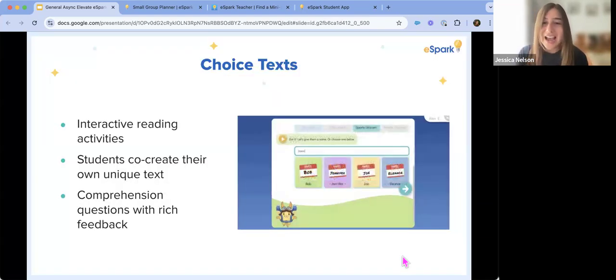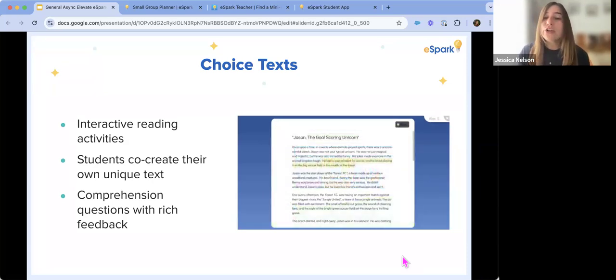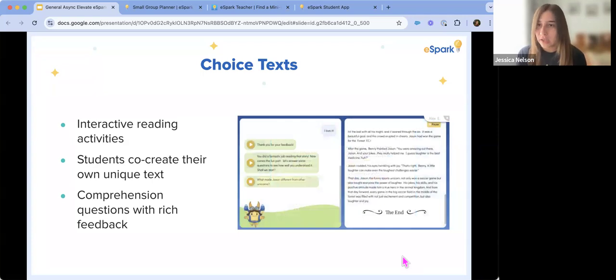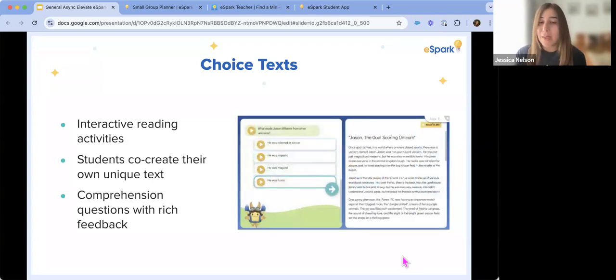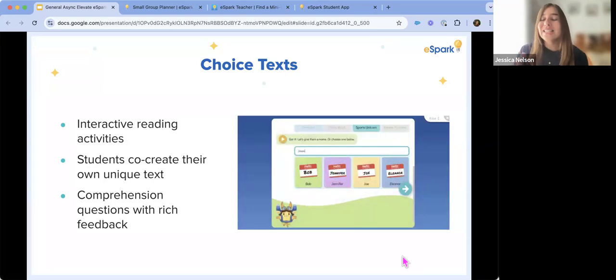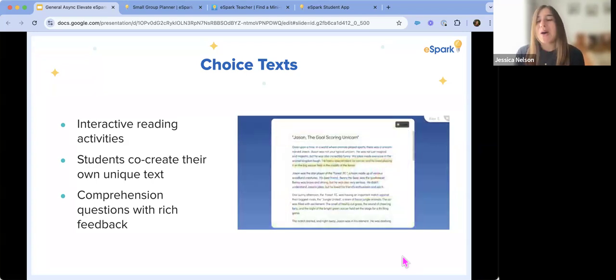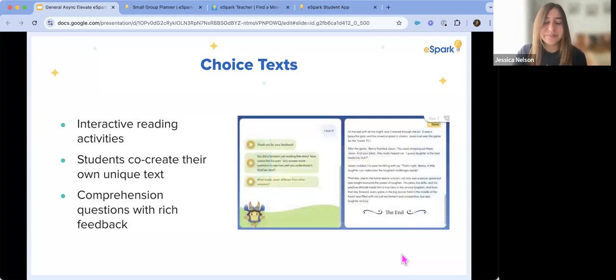It was our first AI-driven activity on eSpark. And with choice text, students work with our character Rocky to create a unique text that they'll be using to practice whichever skill they're working on. So all students might be practicing the same standard, but they have a unique text that they're working on that they actually helped create. Once they're done reading their text, we then ask them comprehension questions that are aligned to the text that they created. So I would love to demonstrate how this activity works for you. Let's go ahead and take a look.